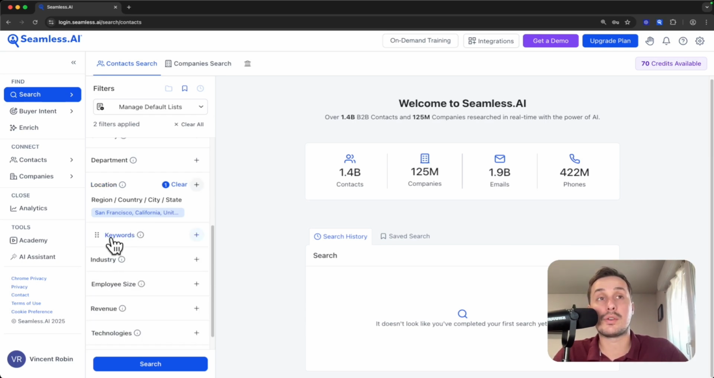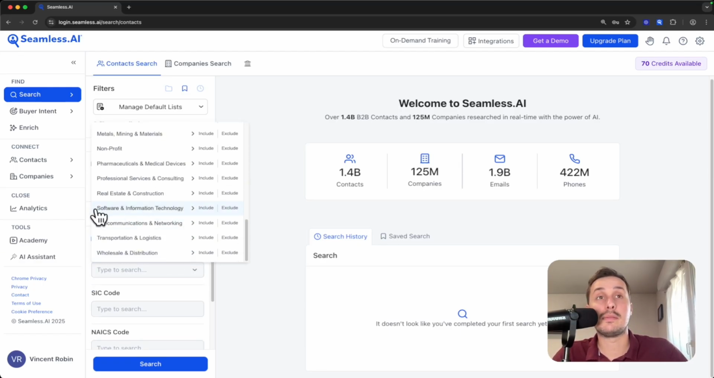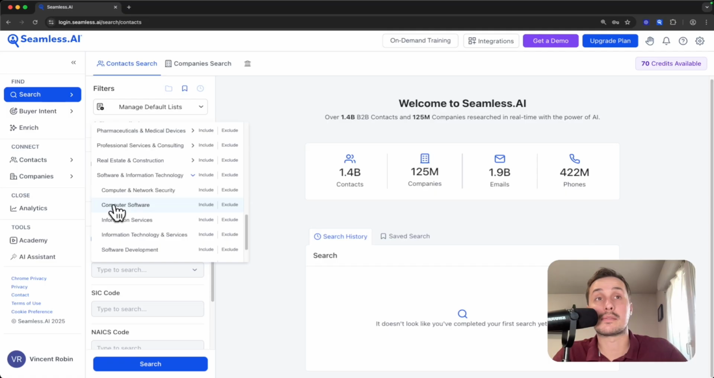Then we have keywords, industry, so this one is very useful. So for example, you can say that you want to target people in the software and information technology. And if you click here, you can narrow down your search. For example, you can say that you want computer software. Then we click on include.